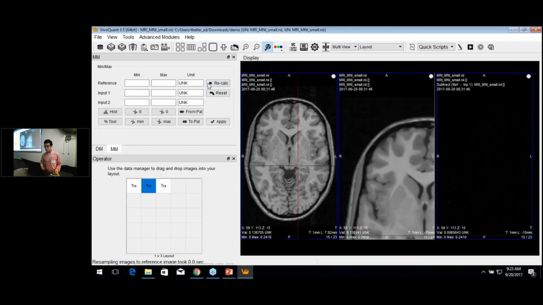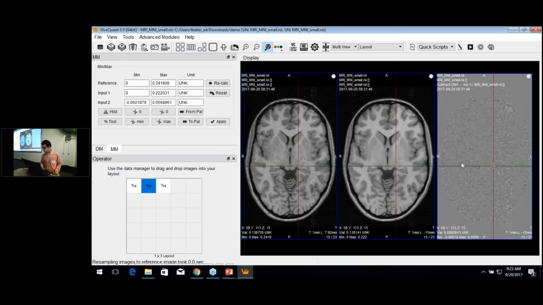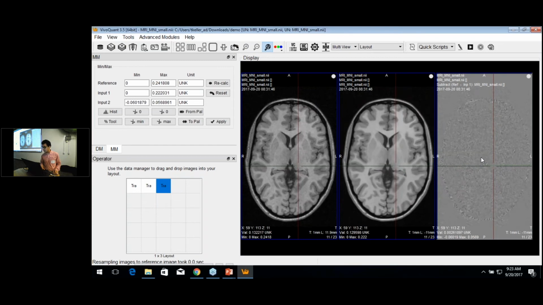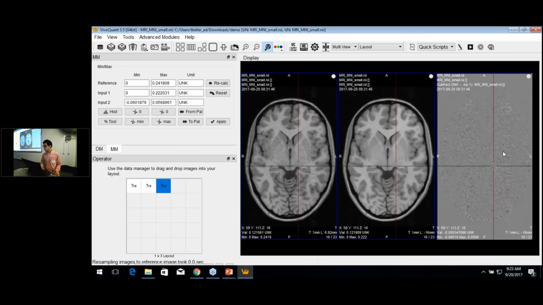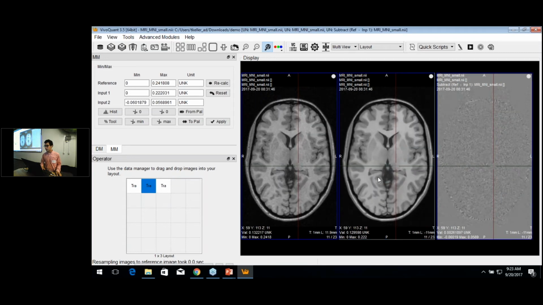If I do a little adjustment, you can see the difference image on the right, image number 1 minus image number 2, and you can see the changes that it's made. And yeah, the gray matter white matter contrast, it's very much edge preserving and does a really good job.